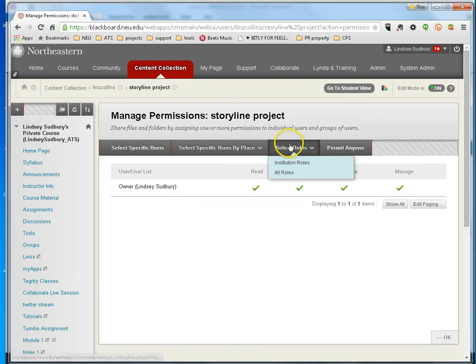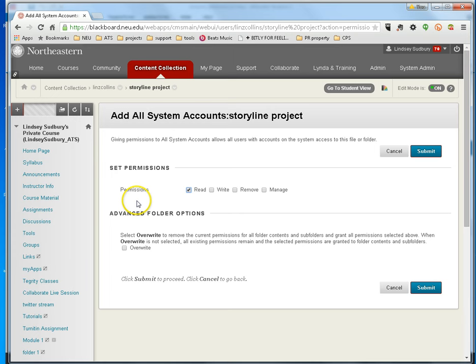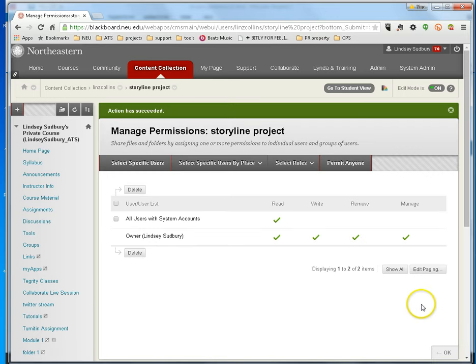But actually, let me show you how you can say all roles at this institution. That would be another way to keep it within Northeastern. And you can choose read, write, remove, manage. I would recommend that you just use read so that people can't delete your project. And I'm going to click submit.